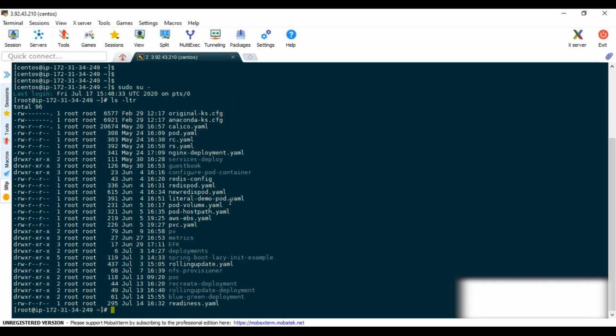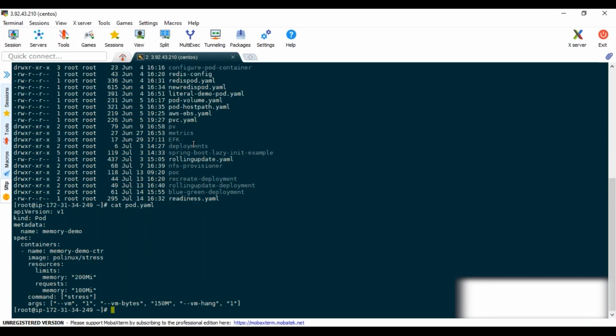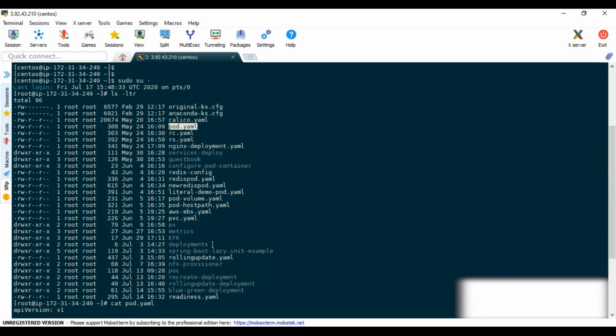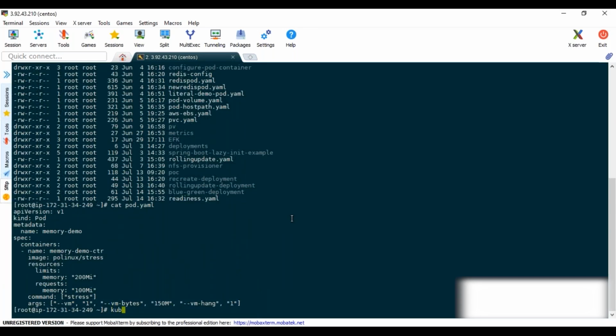Okay, if I see, this is the one. Whatever it may be, let me create. kubectl create -f pod.yaml. This way we can create it.